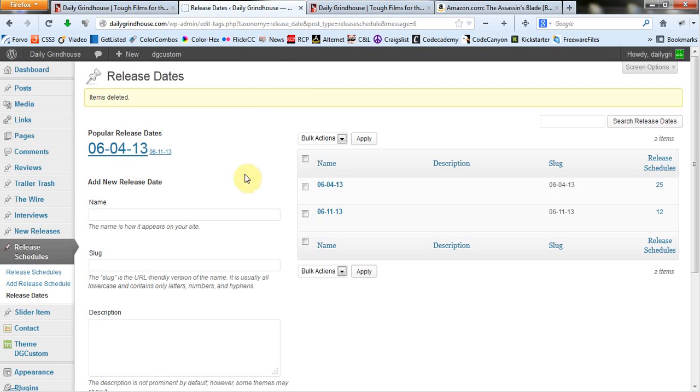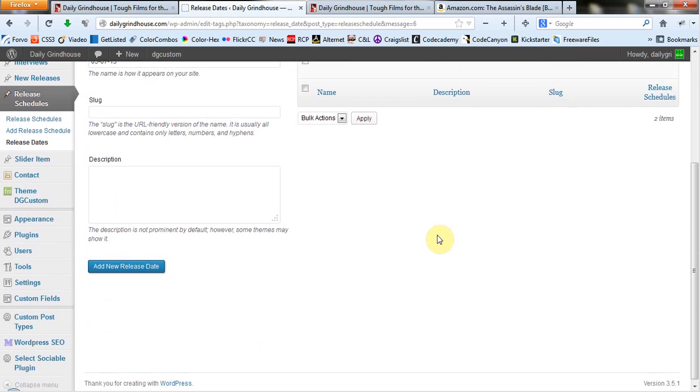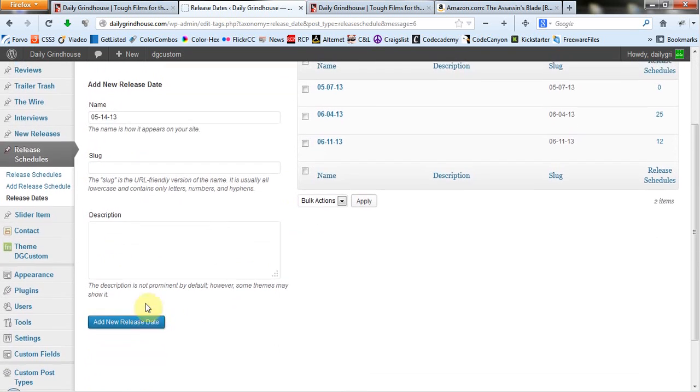So let's come over here to release dates. This is under here, and I'm going to add in 5-7-13, right there, just in that exact format. Don't have to worry about the slug. It's going to generate that. Don't worry about that. It's going to look identical. Add there. Okay, simple as that. I'm going to go ahead and add the other ones in, just real quick. 14. Go.